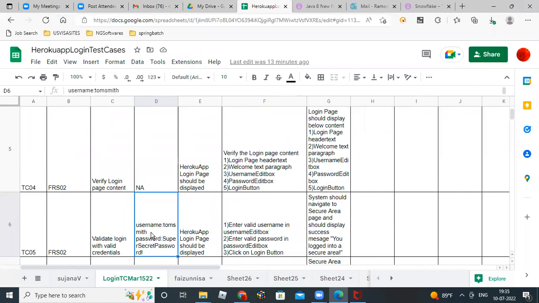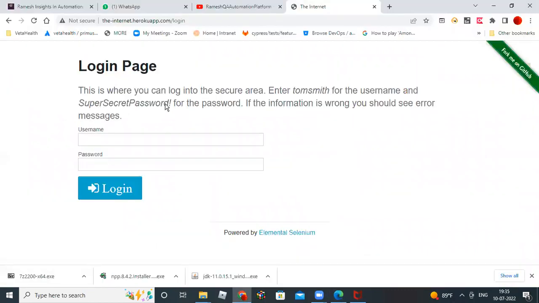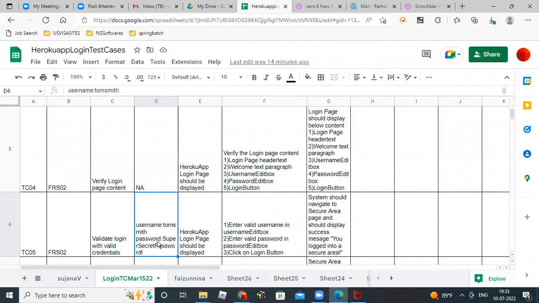Password. The second input data is the password, which is super secret password. They have given it very clearly here. So those two are valid. I have given valid username, valid password. So validate login with valid credentials, that's the test case name. The precondition is that the HerokuApp login page should be displayed. Then only you can validate, right? If the HerokuApp page is not there, you cannot validate.